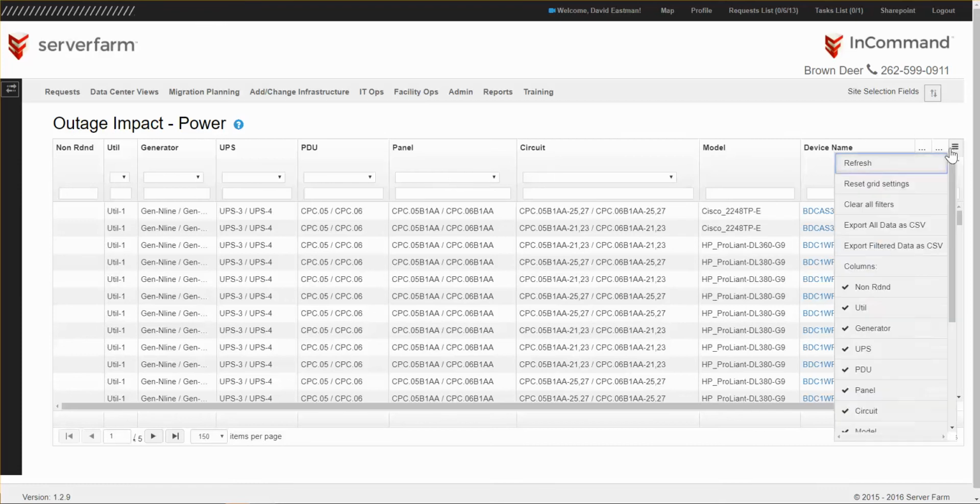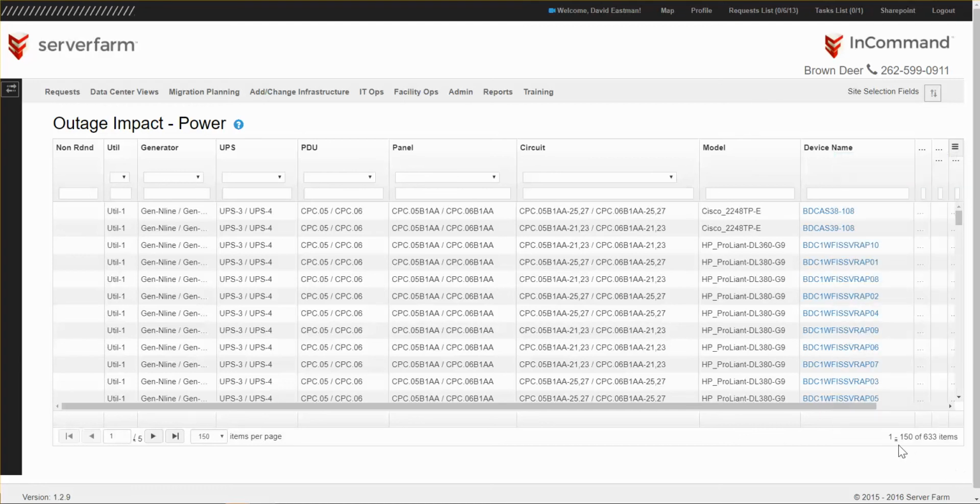Third, the hamburger stack. You can export this list to CSV, and you can make columns visible or invisible by clicking on the column heads. Fourth, there's always a total number of records in the lower right-hand corner. In this case, we have 633 records showing on this report. Fifth, this report is divided into 5 pages. We're currently looking at page 1 of 5, and we're seeing 150 devices per page. You can select how many devices to show on the page from this drop-down.